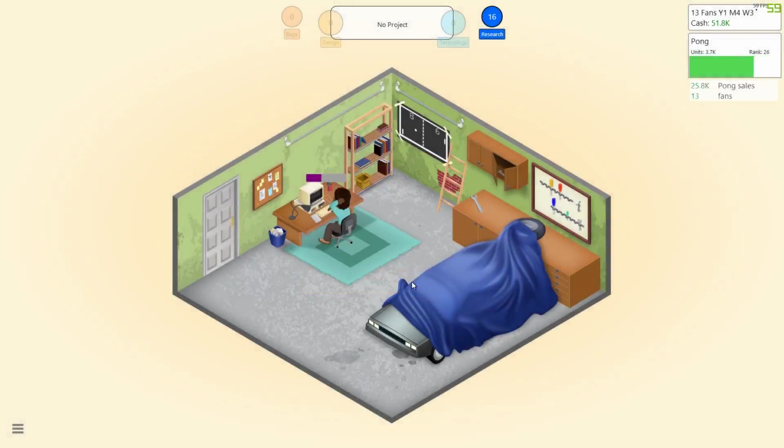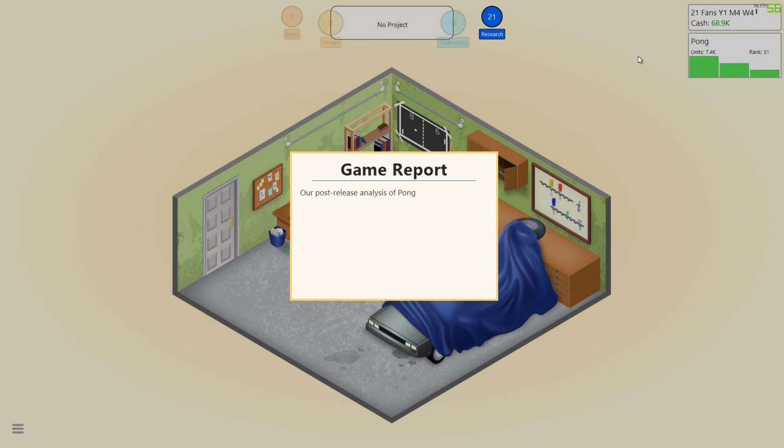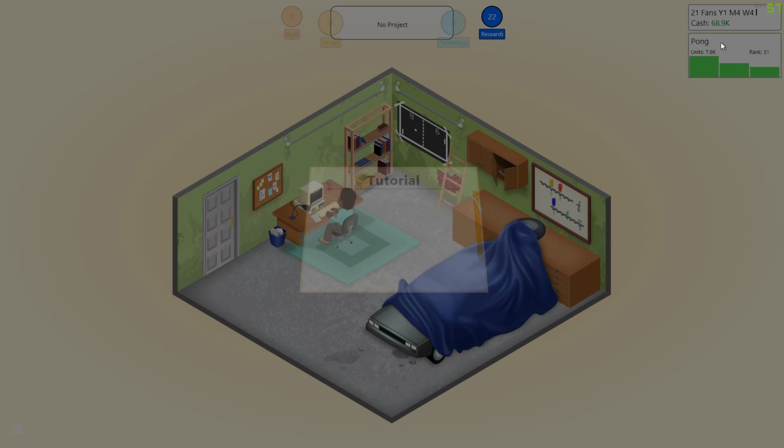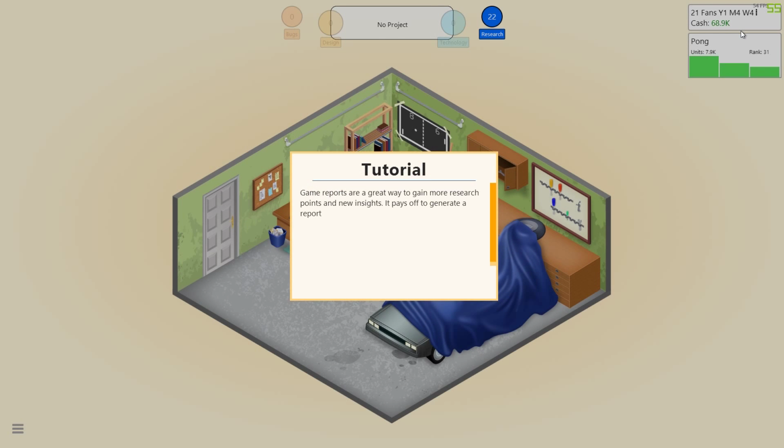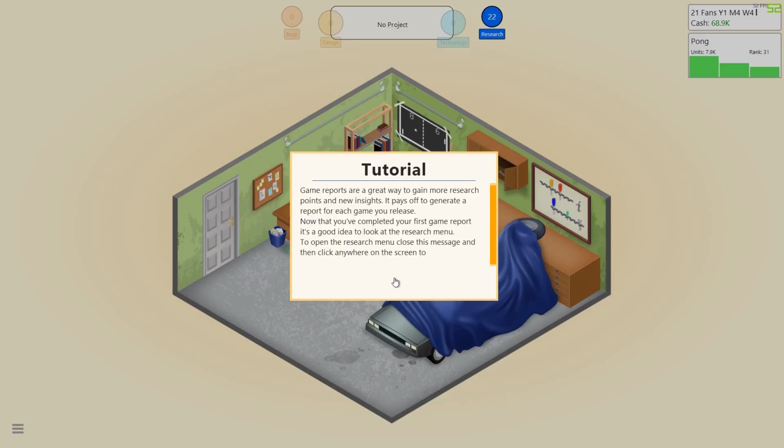This basically is where you'll be able to see stuff. If it says over here, you're making profit. Rank is how good it's doing. Units is how good it's doing as well. You gain fans. The more fans you get, the higher your rank goes, because more people know about you.